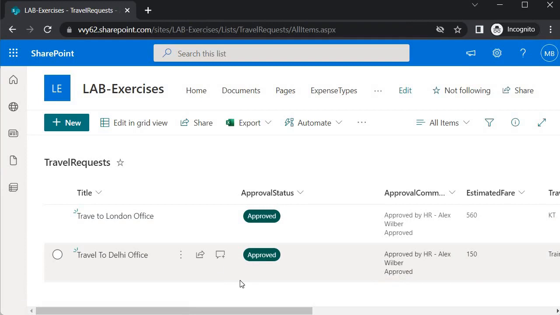Prior to closing this session, I want you to do the testing for the rejection case. That is your learning assignment.